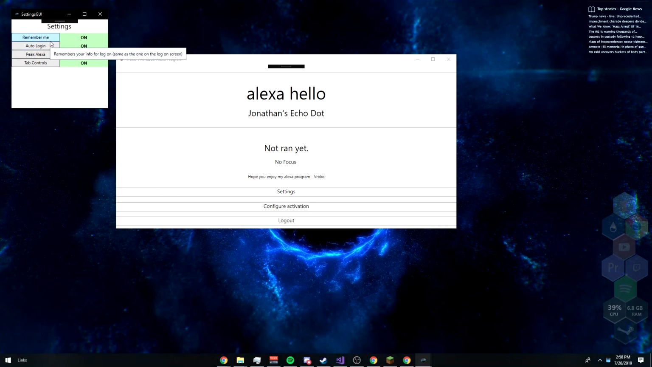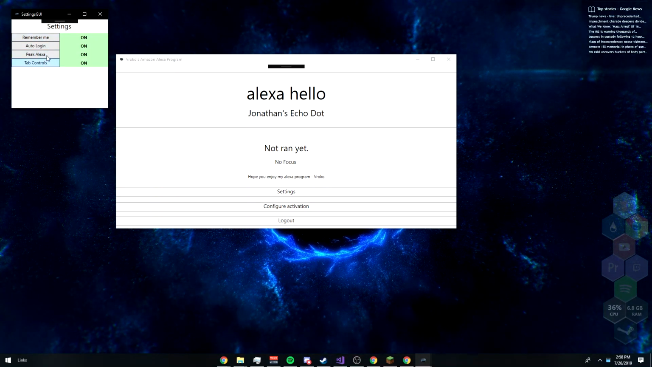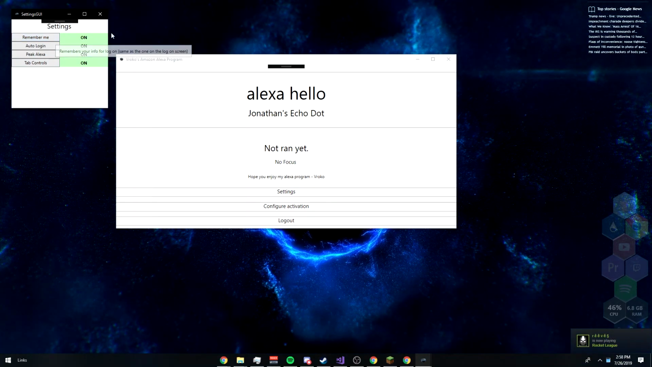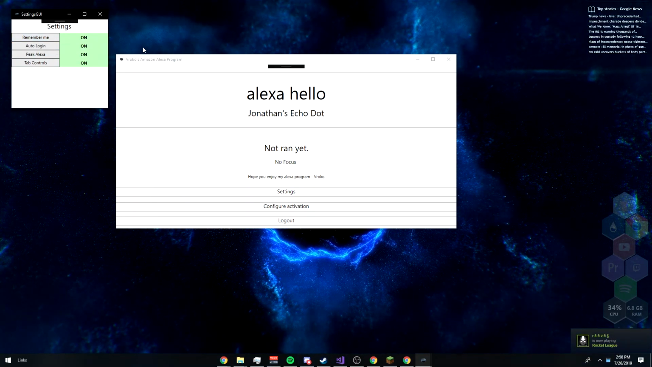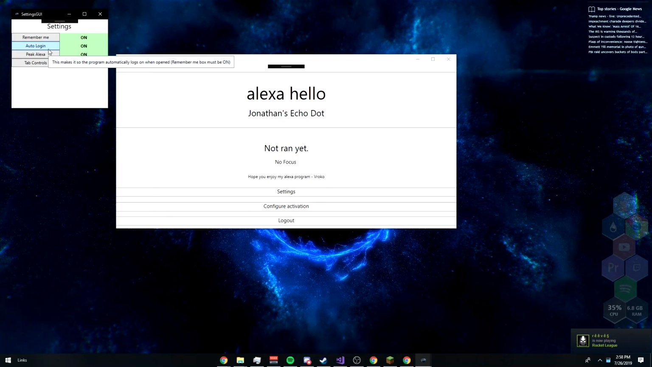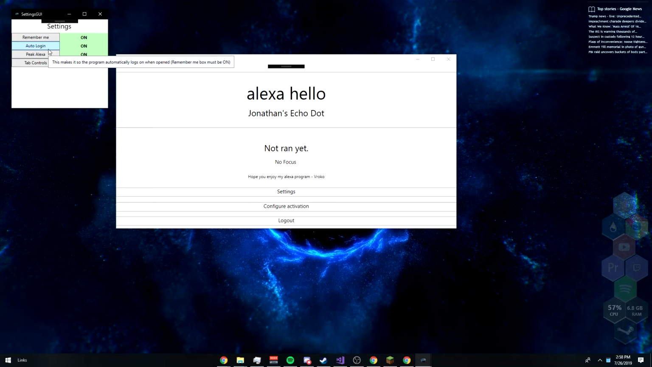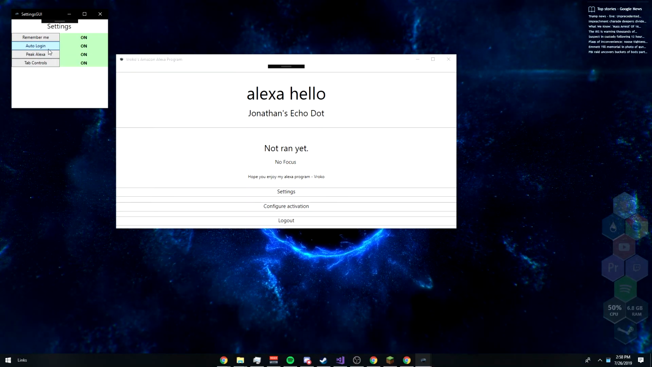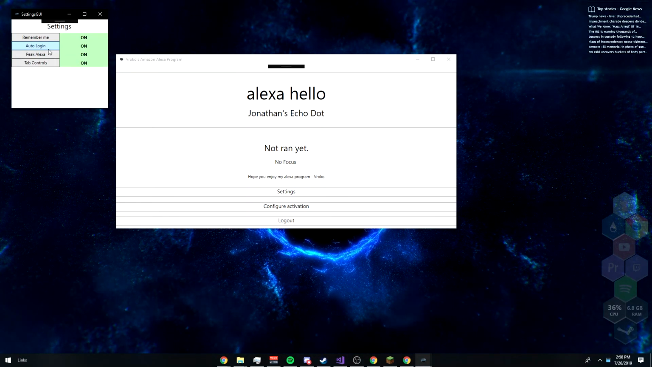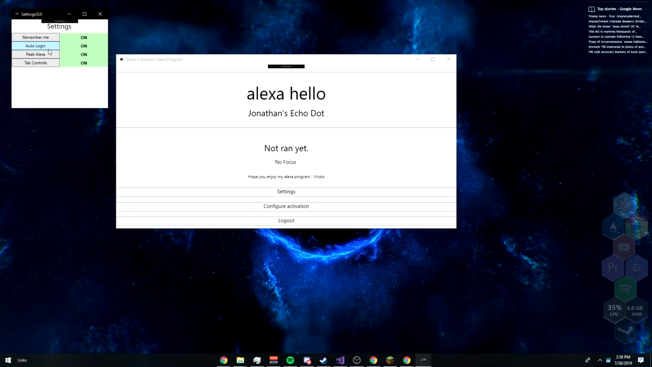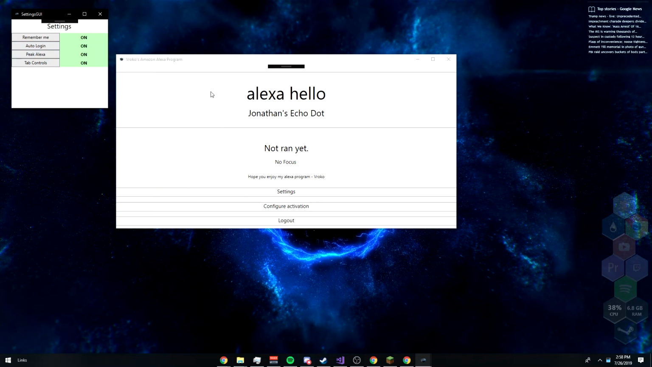So Remember Me, all these, if you hover over them, they tell you what they do. But Remember Me is the same as the one at the first screen. It just puts in your stuff so you don't have to do it every single time. Auto login is a step further. If you have Remember Me on, you can use this and it'll automatically submit. So as soon as you run the program, it'll automatically go to this screen.